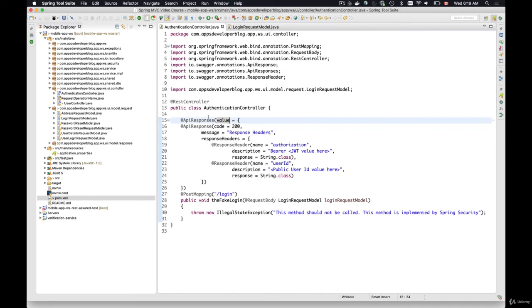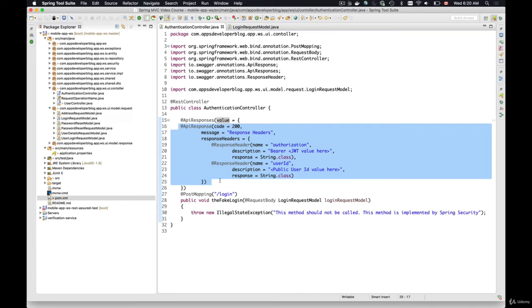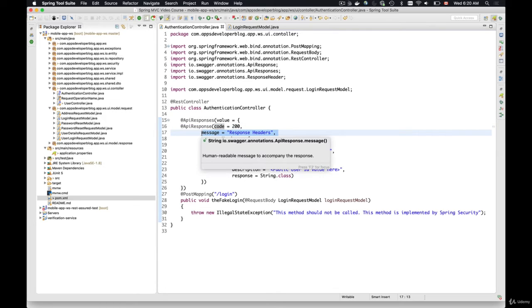Okay, so what we're doing here, we are configuring a response for this web service endpoint, and there might be multiple responses. We are just configuring one for this moment. So this API responses can take multiple entries and we're configuring one at this moment. So this API response is for HTTP status code 200. There is a description message that you can customize, provide a different one.